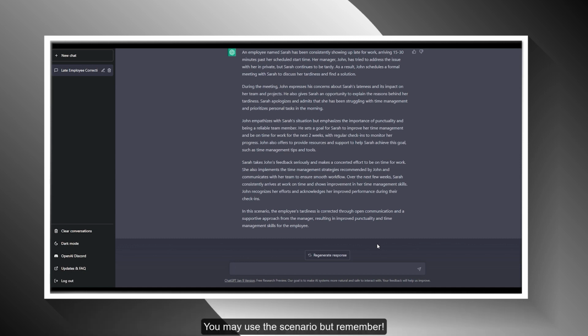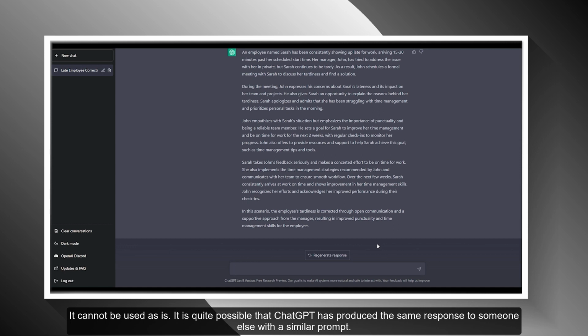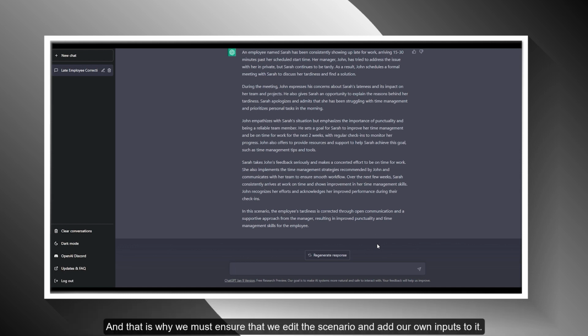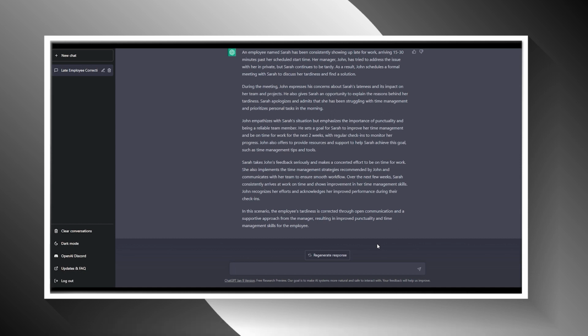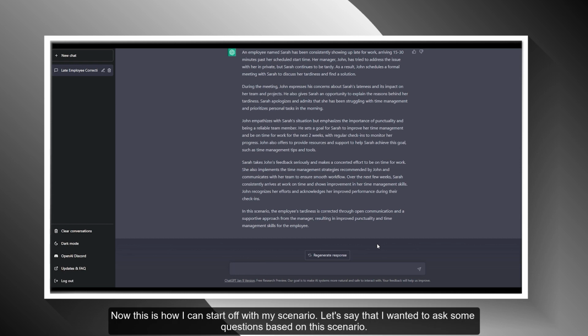You may use this scenario, but remember, it cannot be used as is. It is quite possible that ChatGPT has produced the same response to someone else with a similar prompt. And that is why we must ensure that we edit the scenario and add our own inputs to it. Now, this is how I can start off with my scenario.